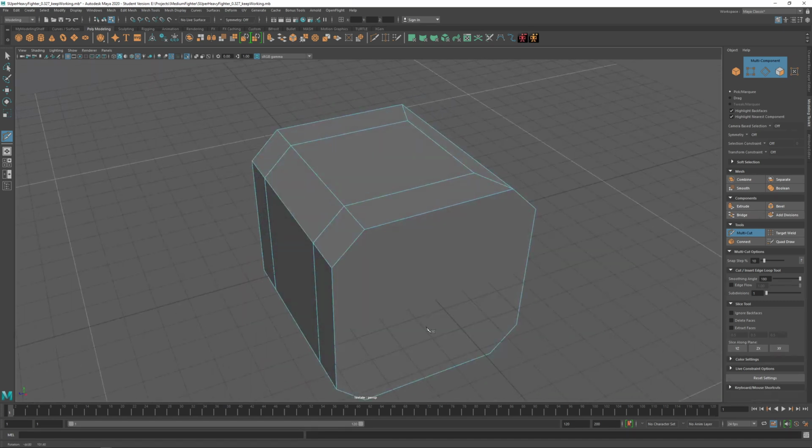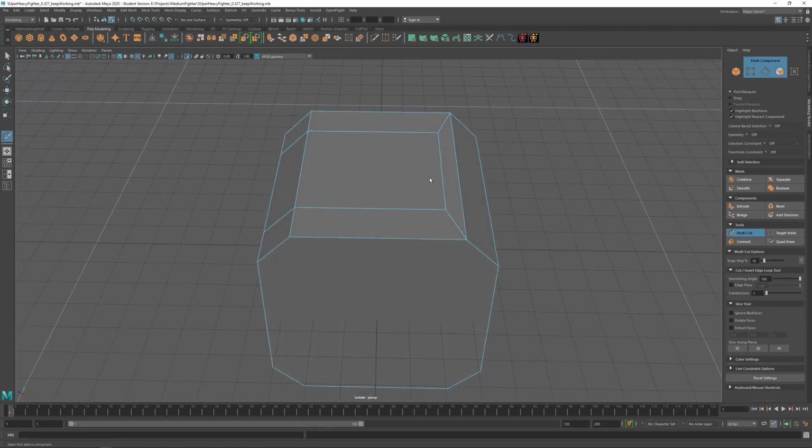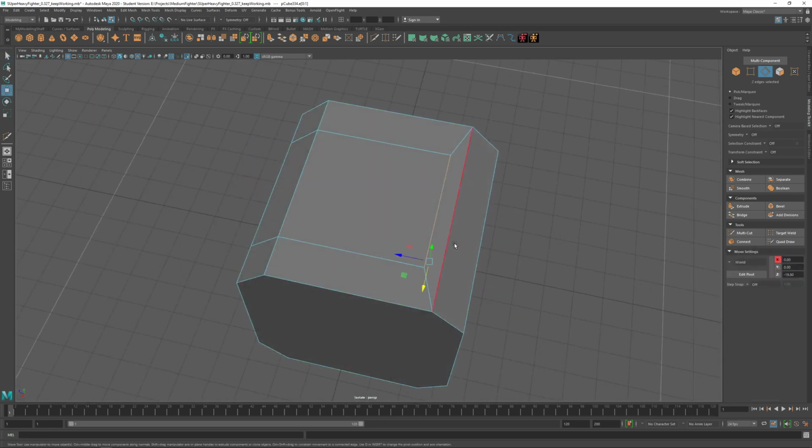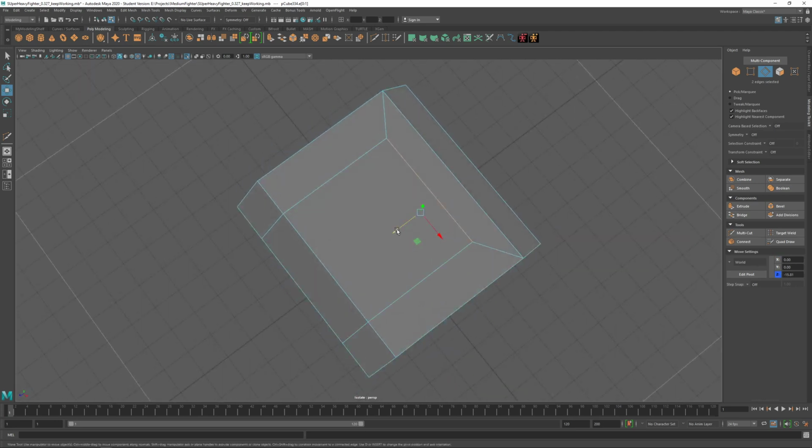I'm keeping this clean, like a clean geometry. So I'm just going to select these two edges, both of them. I'm going to use the W. I'm going to move them slightly inwards. I want to keep the same proportion, you know, the distance from here to here and here to here as well.